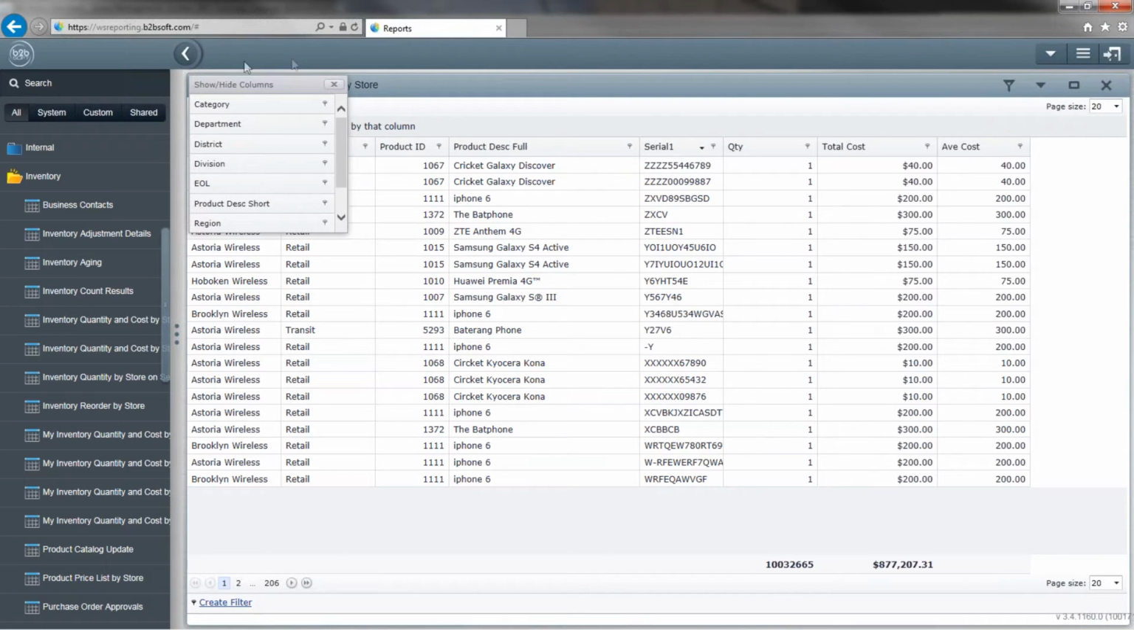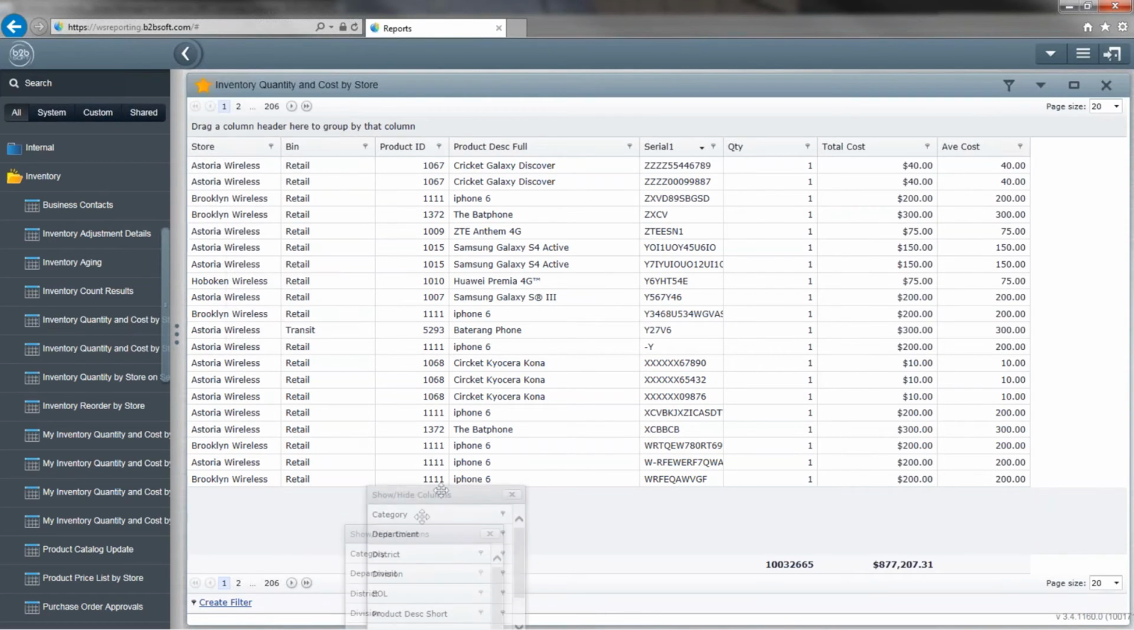Now if you notice, this box appeared over here on the left hand side. These are the optional columns that we can add to the report. And what I mean by that is these columns here can also be removed. So this report I'm printing out is an inventory quantity and cost by store report.